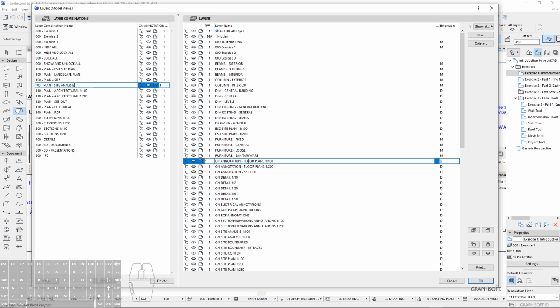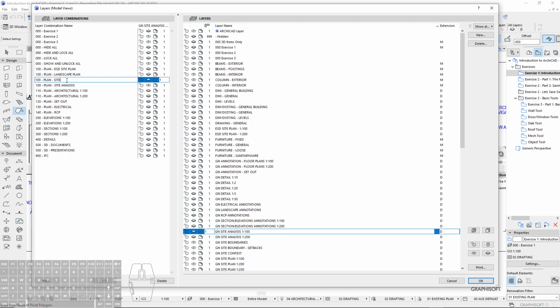You'll also see the floor plan annotation layer is turned off, but the site analysis individual layer is turned on. So remember, it's the filtering in and out of these key individual layers which defines the entire layer combination. And a layer combination defines a drawing, and generally we'll know what that drawing is based on the name of the combination. So a site plan uses a plan-site layer combination. A site analysis will use a plan-site analysis combination.